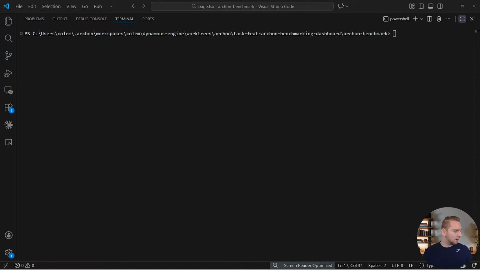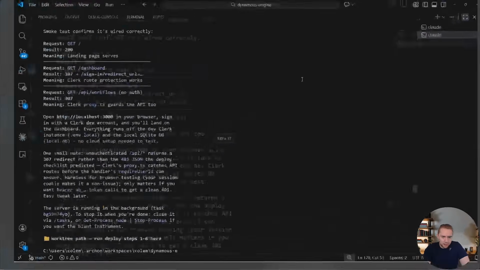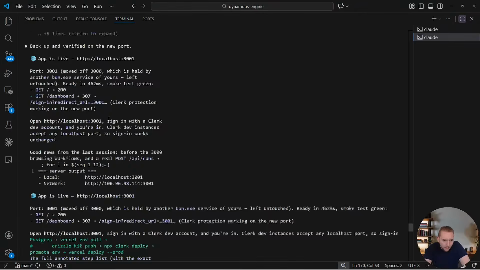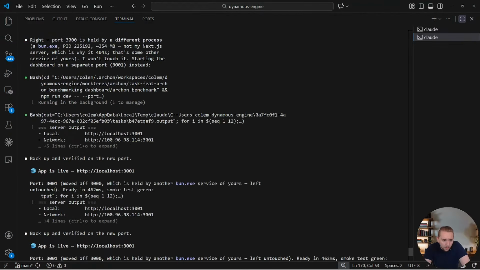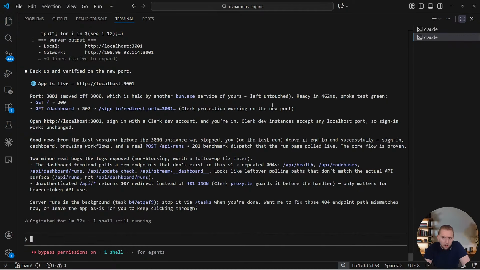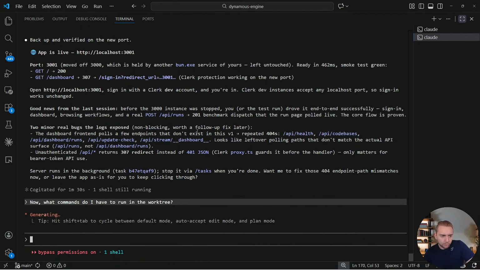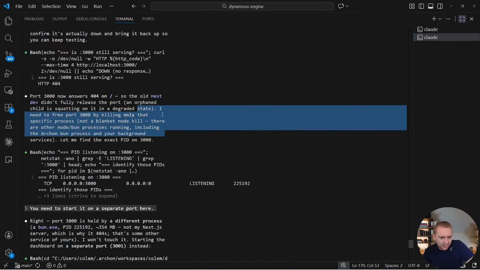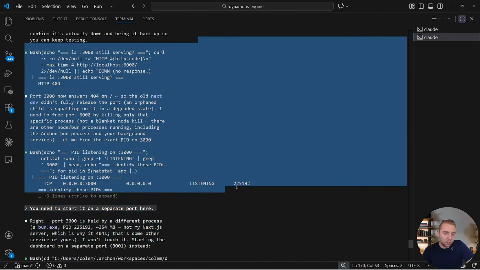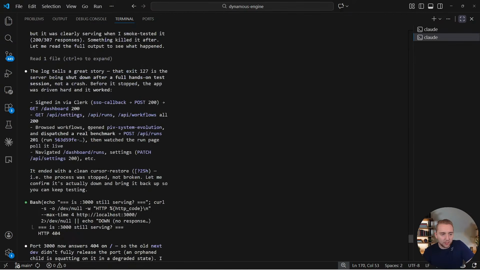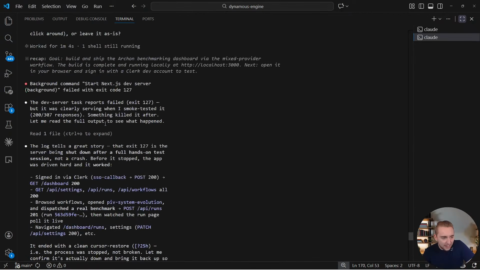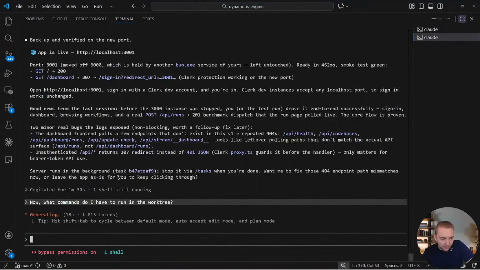All right. What are the commands I need to run? I kind of lost where I was now. Wait. Okay. Now, what commands do I have to run in the work tree? Because Claude does this thing a lot where when you switch the tab between monitors, it shoves everything to one side. It's kind of janky. So now I totally lost where I am. Yeah, I'll just have it list them out again here.